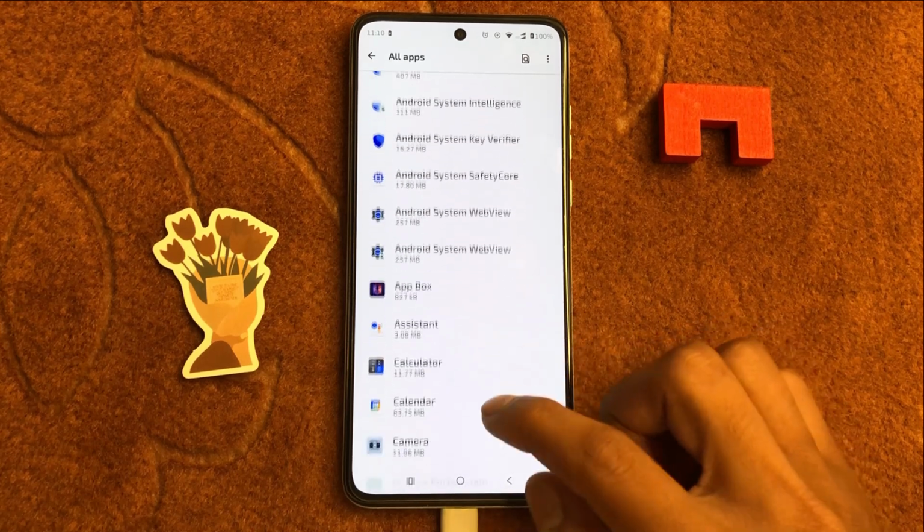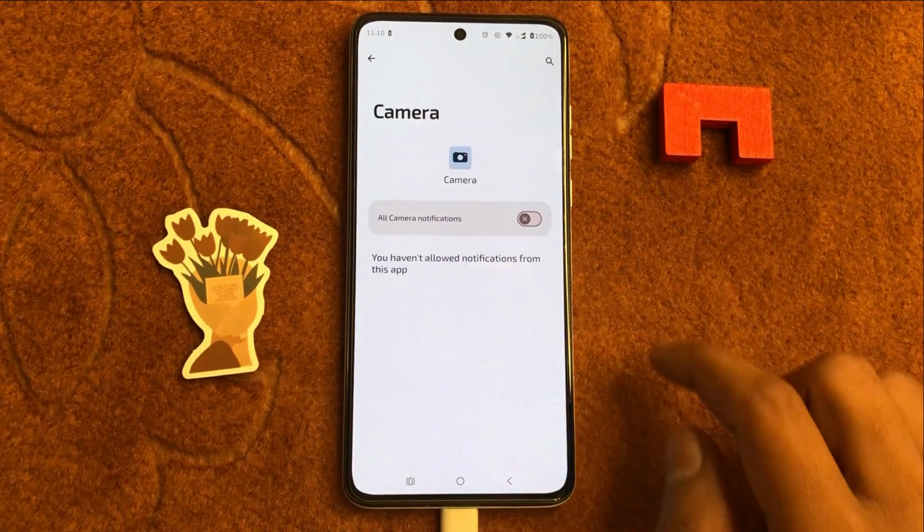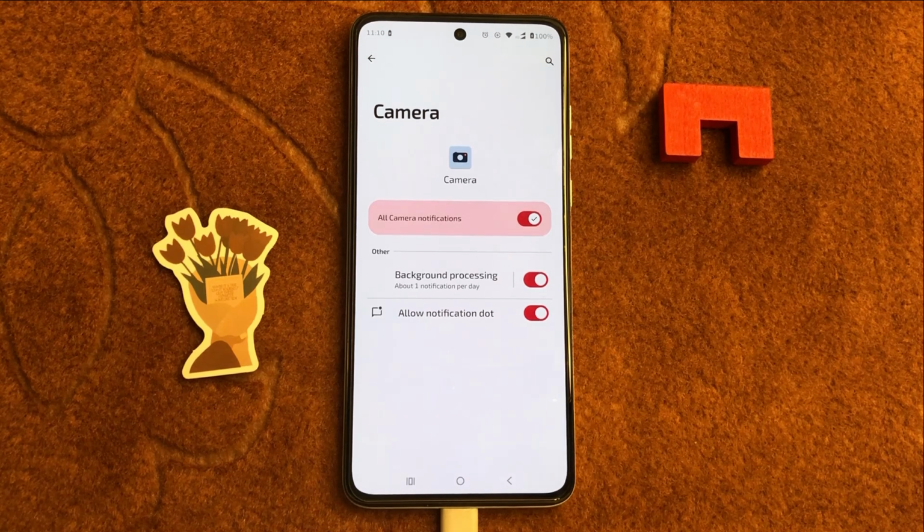Select the app that you want to turn on notifications for. After selecting the app, click on Notifications and turn on this button. After turning on this button, the selected app's notifications will be turned on on your phone.